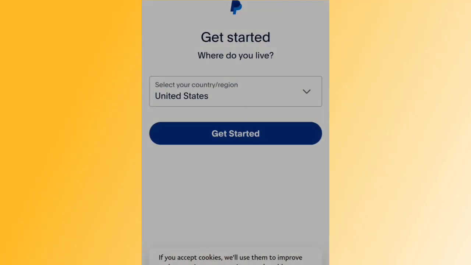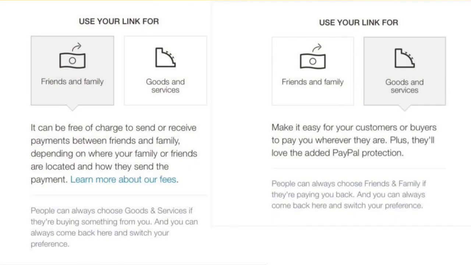Next, you'll encounter the option to either sign into your current account or create a new one. To establish a new account at no cost, navigate to PayPal's registration page. If you already possess an account, just log in. Prior to finalizing your account setup, you'll have the choice between a friends and family or goods and services account.